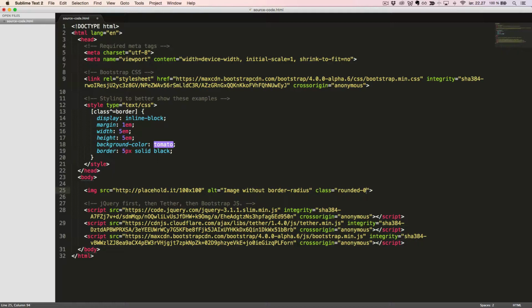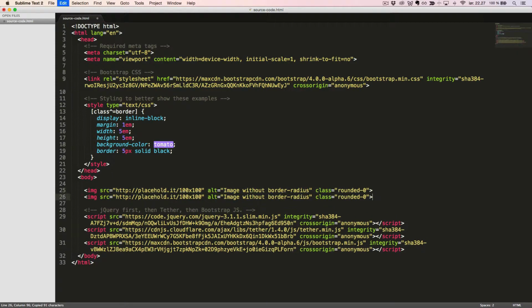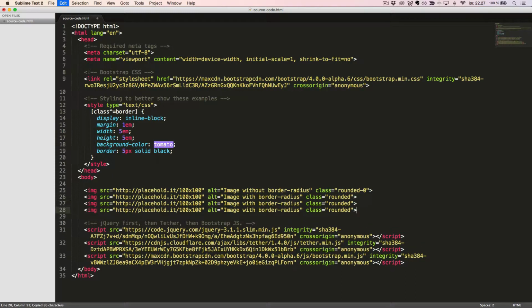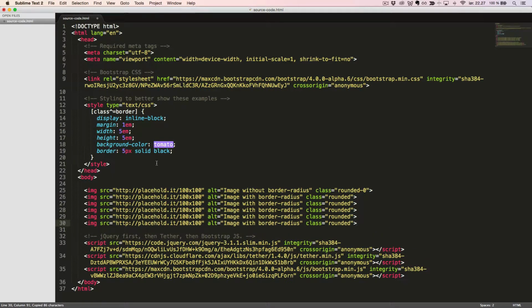With the class rounded, we can add a border radius to all corners. Let's duplicate this code 4 times and use the different variations. With the class rounded top, we can add a border radius to the top left and top right corner. With the class rounded right, we can add a border radius to the top right and bottom right corner.